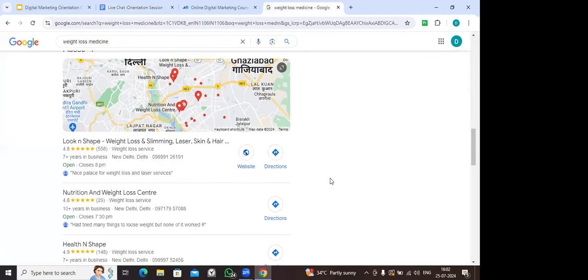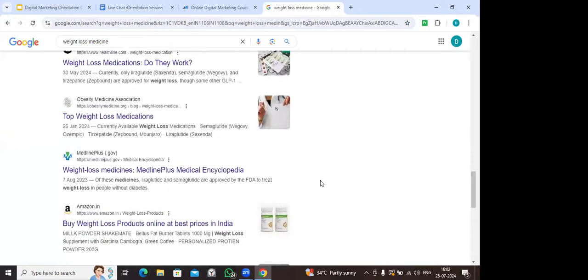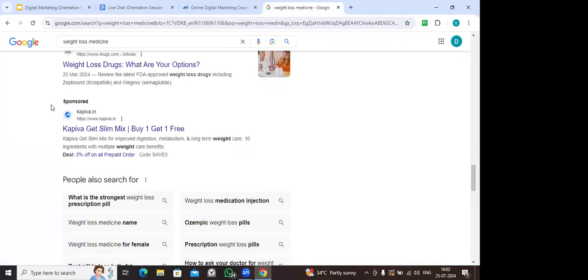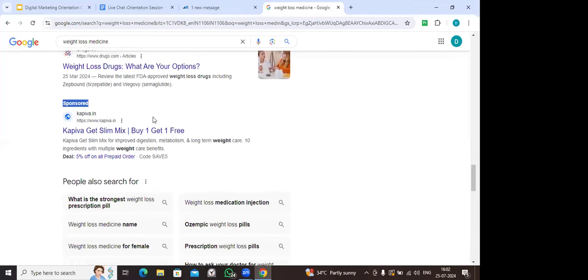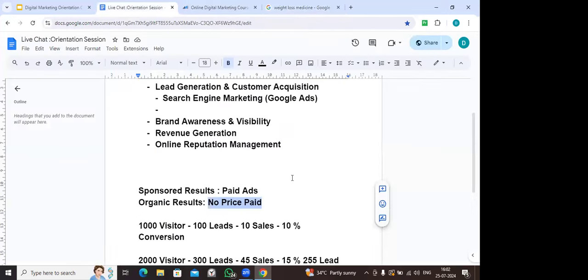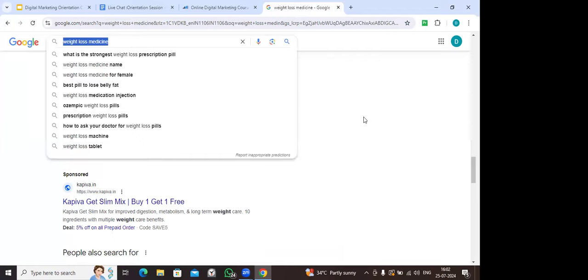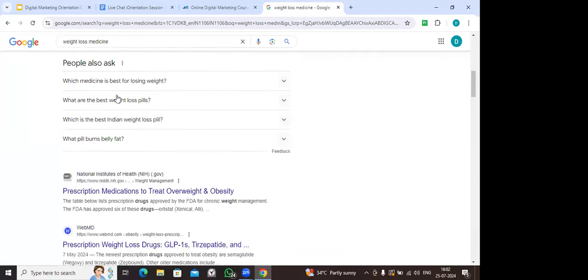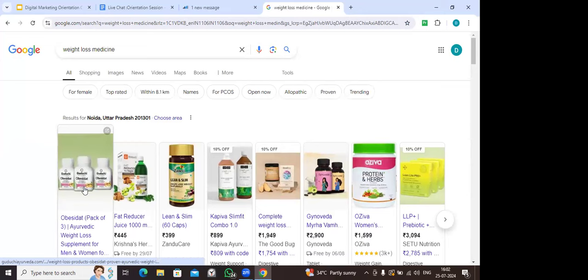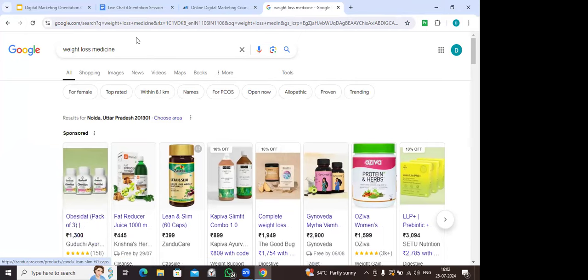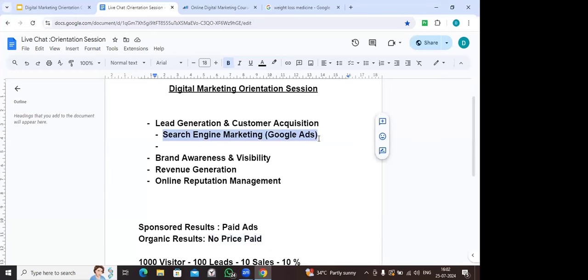When you keep searching, even further below, you will see some more options available, sponsored again. This is again an advertisement. So all these companies, what are they doing? I just want to lose weight and I'm searching for weight loss medicines. So why are these people running ads? Because they want to sell me their product, or they want to capture me as their lead, as their customer. So that is one of the ways they are trying to generate a lead.